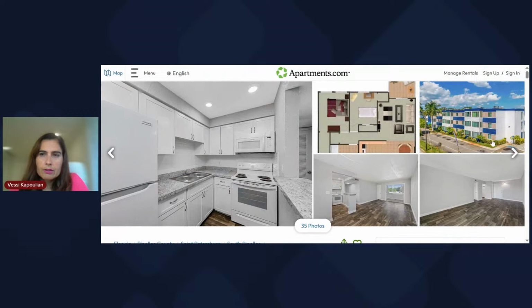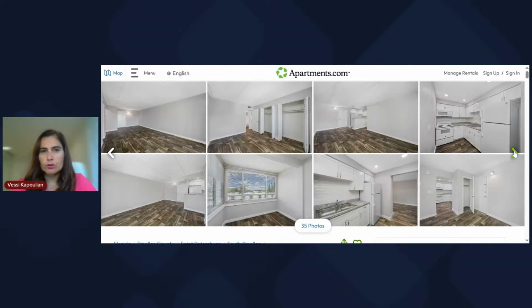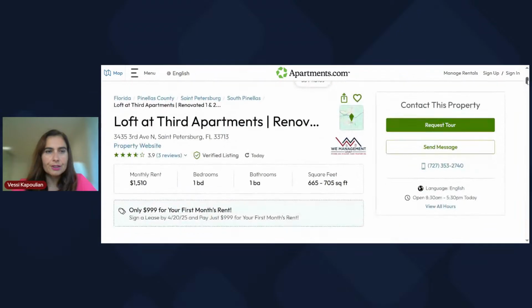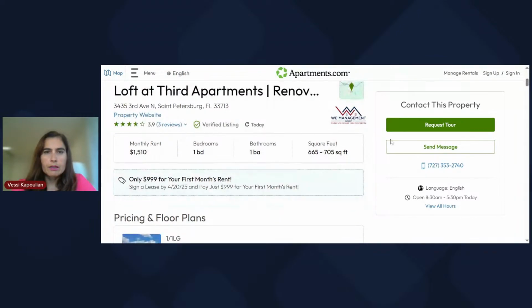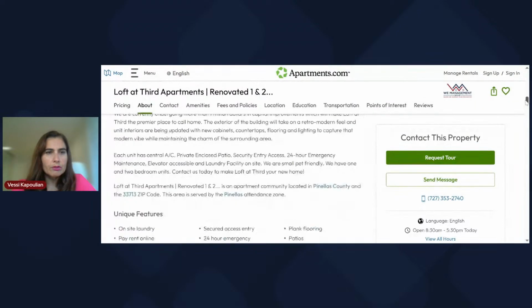Looks like a three-story garden style. The interior of the unit seems relatively renovated based on what we can see. So at least the ones in the photo, prudently they selected one that's in really good condition. We can see that these are all one bed, one bath apartments, rented at about $1,510 a month, about 700 square feet in terms of size. So I'm making a note of that.